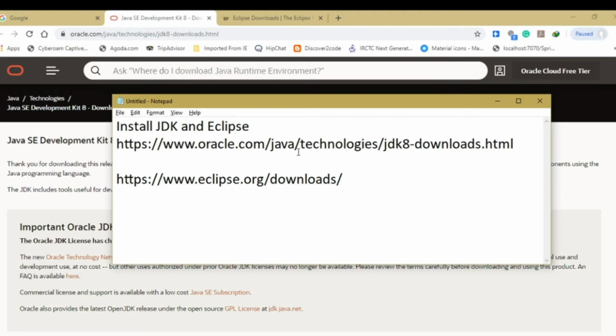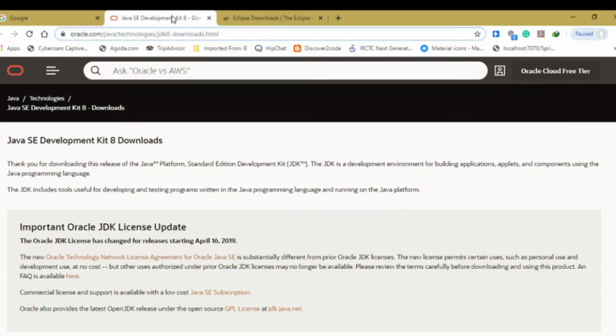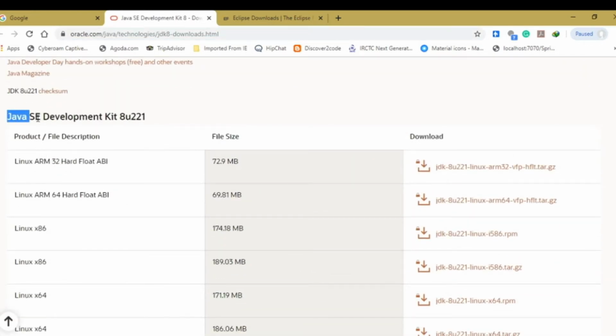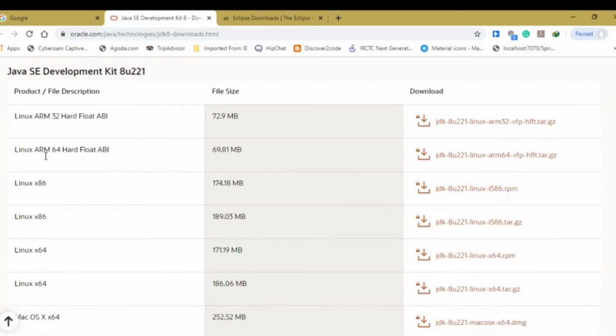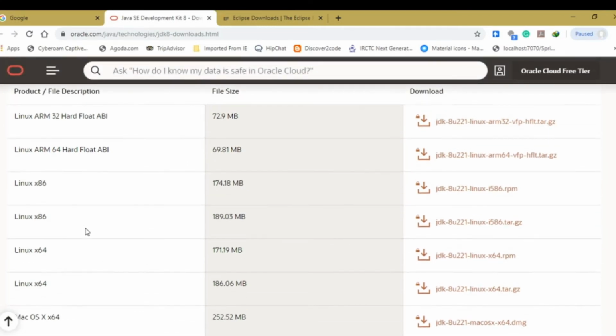Link for the JDK is given in the description. Just copy it, open your browser and paste it there. You can find this website. It is an official website of Oracle. Down below you have Java SE Development Kit 8. It is Java 8. It's better to use Java 8 at the beginning, or Java 7 you can use.